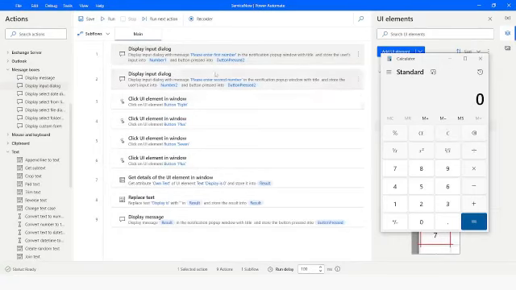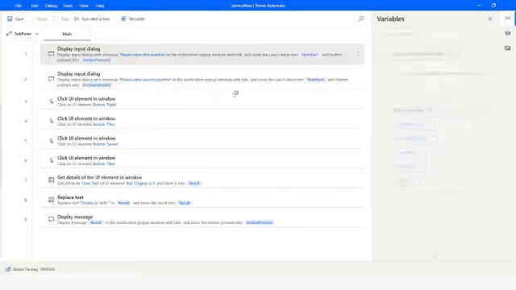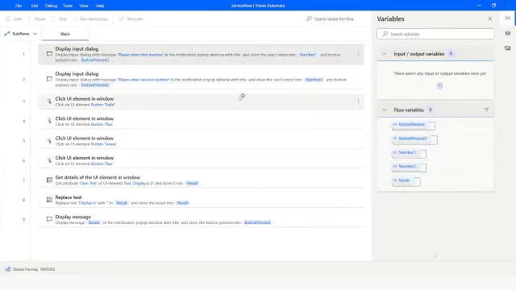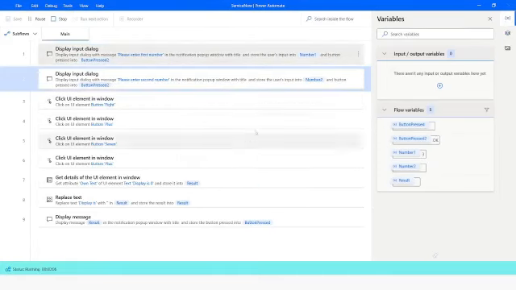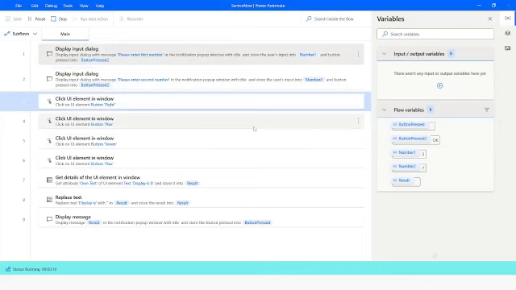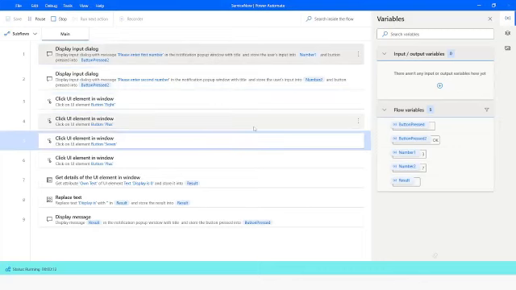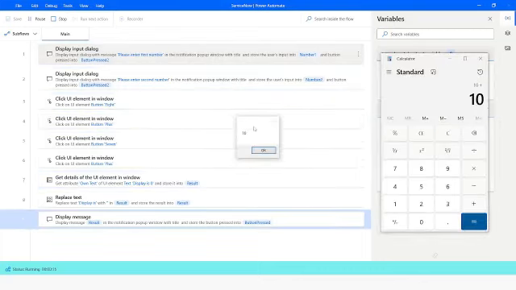I will clear the calculator and then I will click on run. I've typed 1 and 7. And this time you can see that it is successfully clicking the buttons, right?